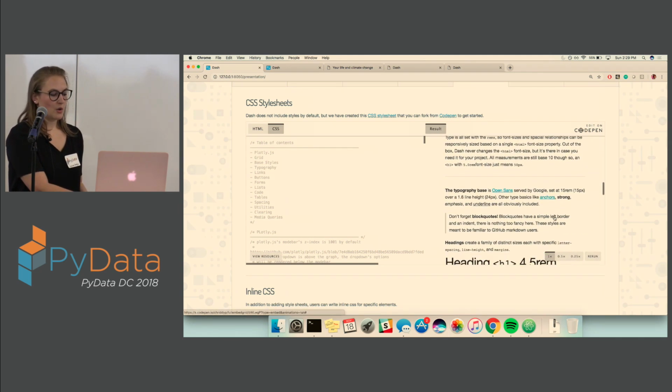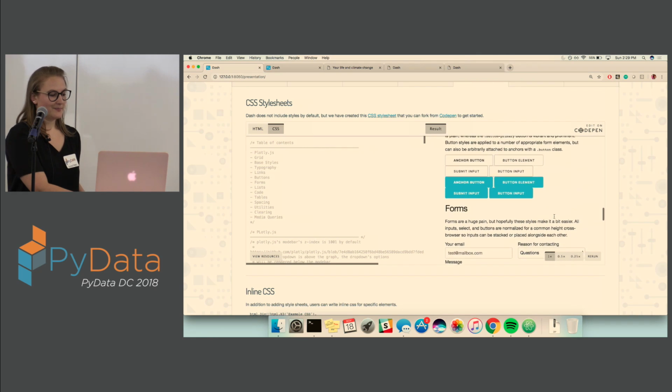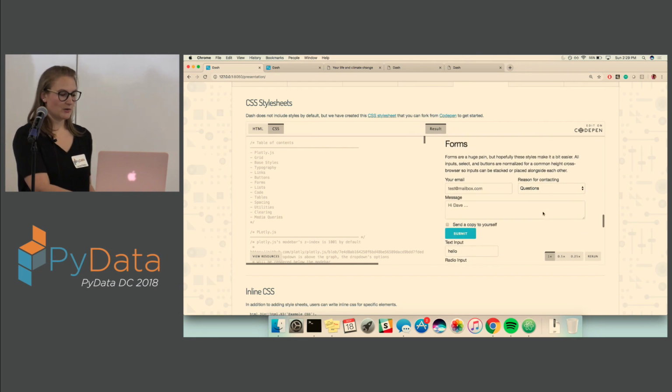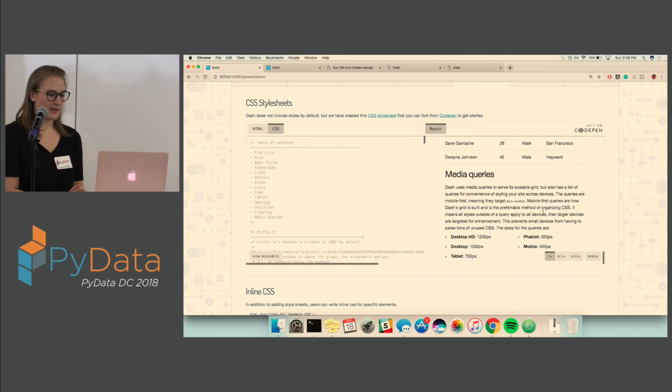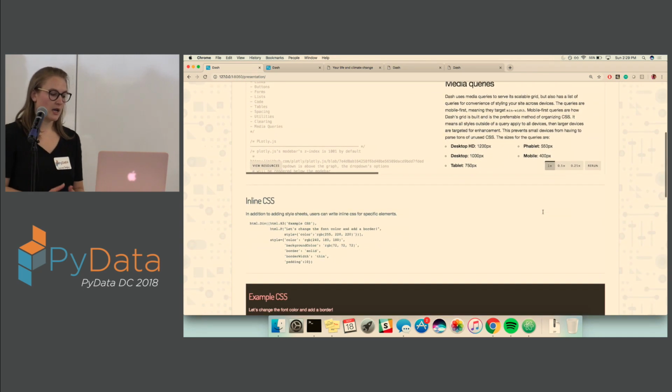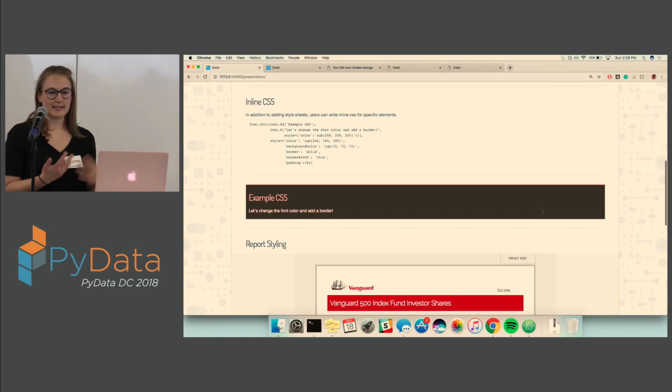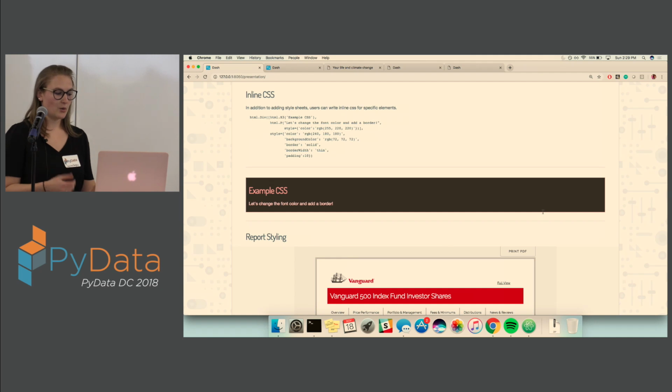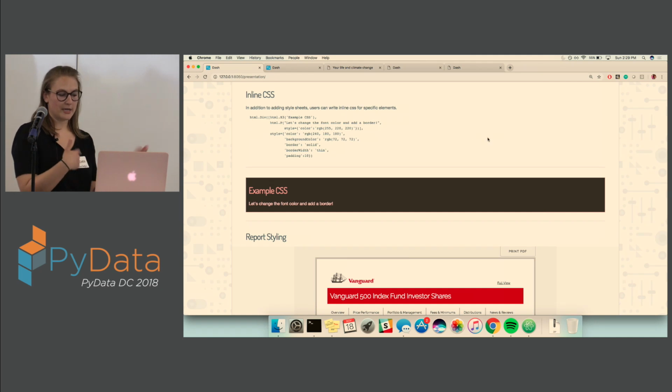Yep. So if you love Paint and want to write your own CSS, you can put that inline, or you can use CSS files in your application folder as well.